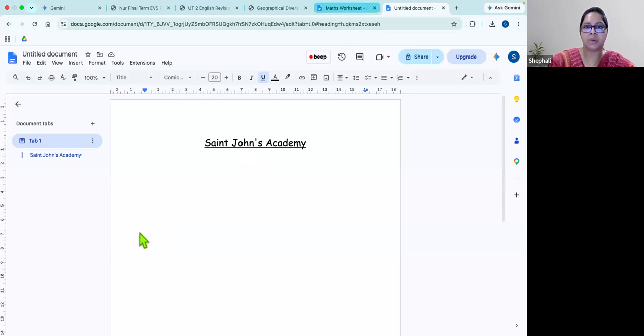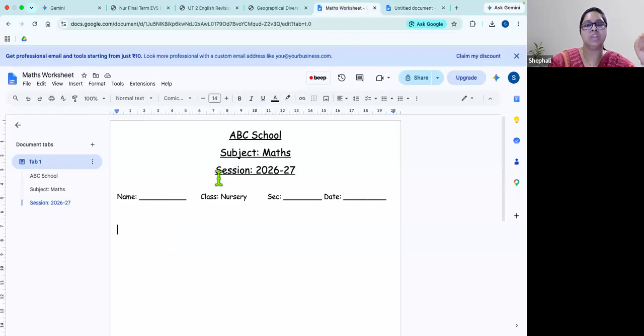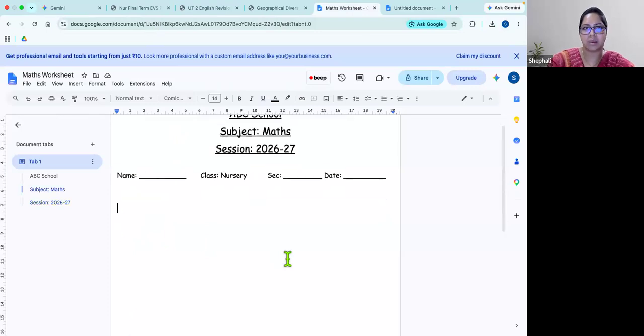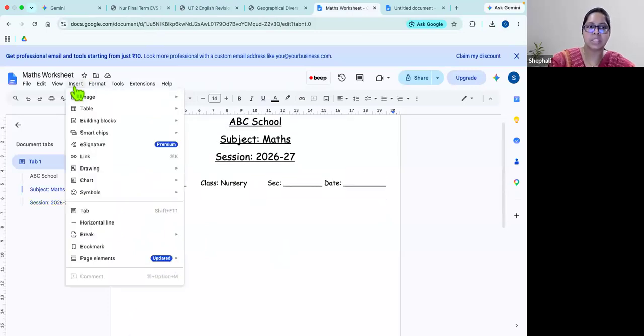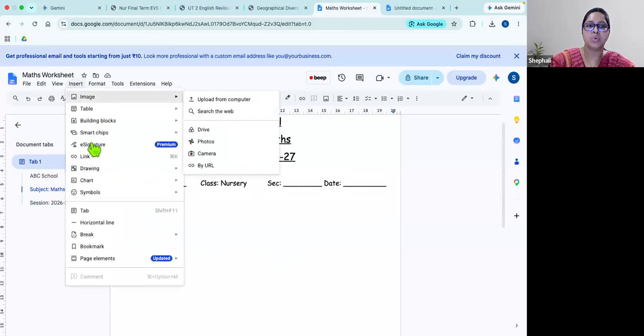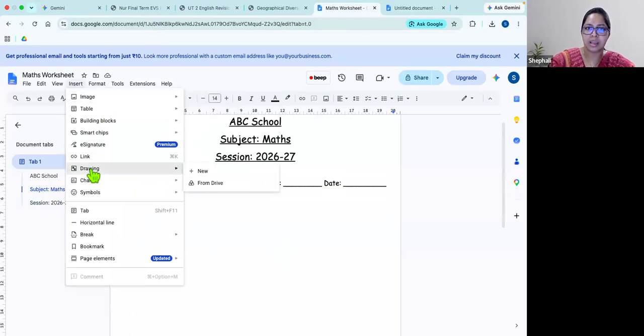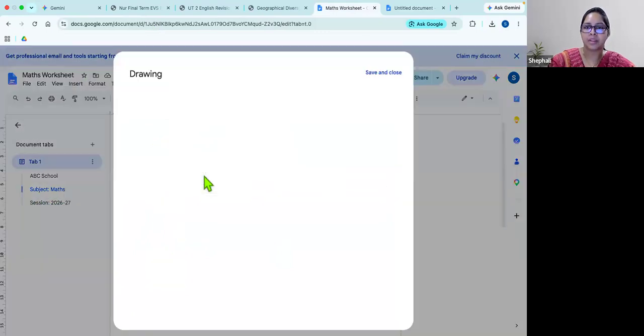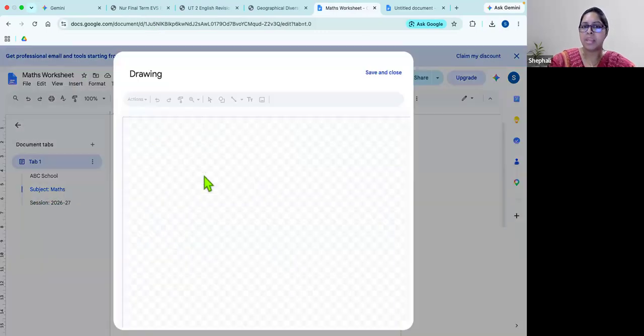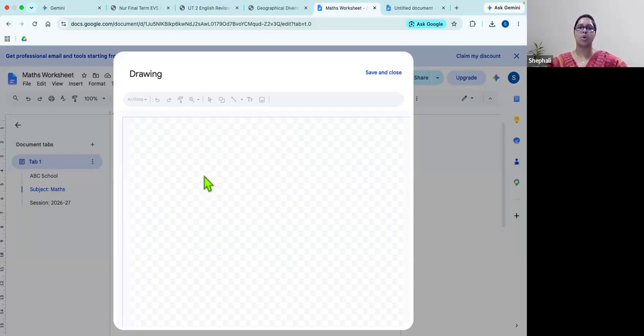Moving forward, for example, you want the child to match the same objects. Now, how can I insert those two as a matching image, right? So I'll come here into the insert option. We'll go to the drawings option, right? Come here on new. When you are coming here on new, you have opened your drawings within your document, right?